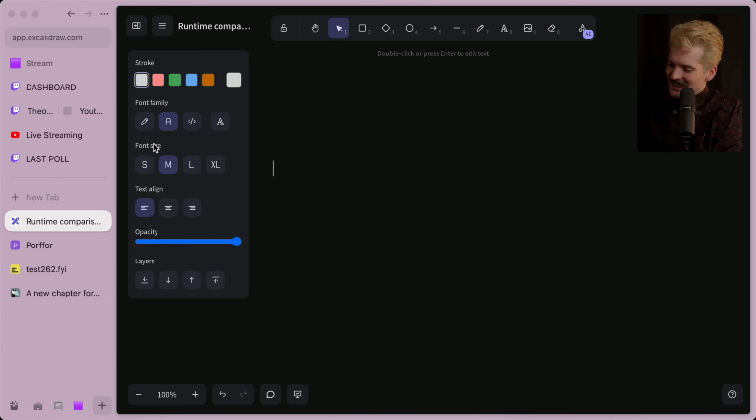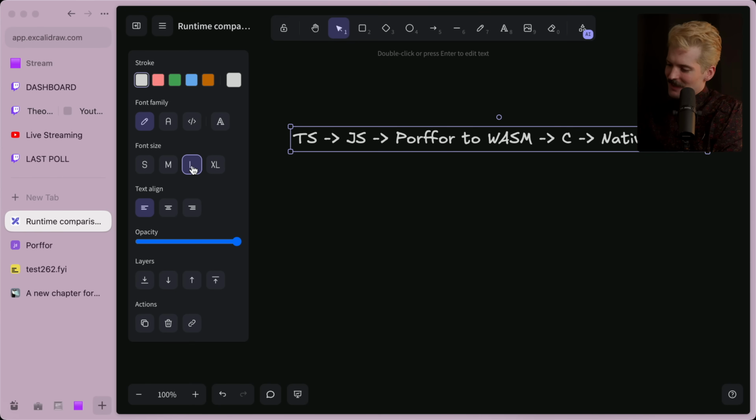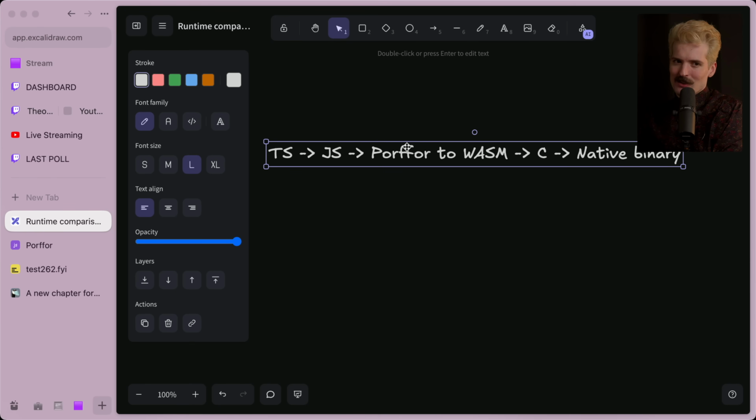So imagine this. We start with TypeScript, then we TSC that or esbuild that to JS. Then we compile that with Porffor to WASM. Then we compile that to C. Then we compile that to a native binary. That's quite a compilation tree, if I do say so myself. Nuts, but the potential of this is crazy.